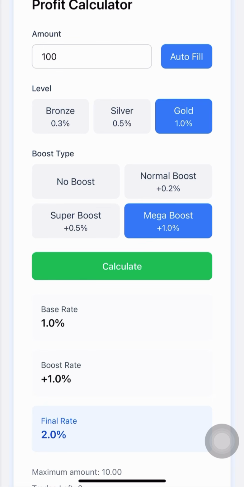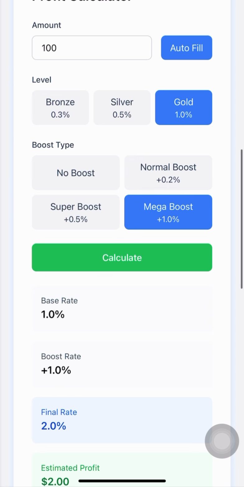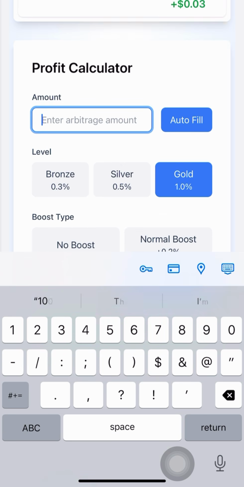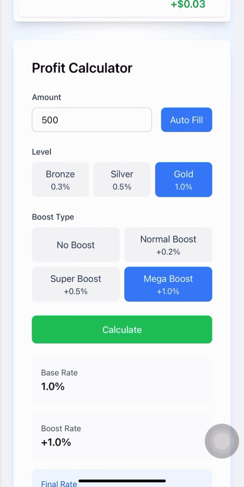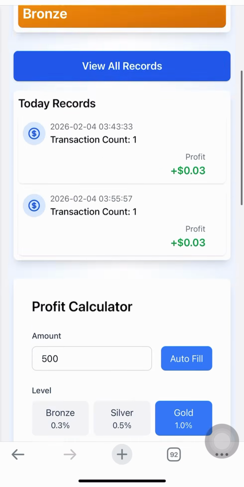So when you open the AI bot, this is how it is. If you're using a $100 account, you'll be getting $2 per every trade. If you're using a $500 account, you'll be getting $10 per every trade. So if you trade twice, it's $20 profit. You see, yeah. So let's go more.